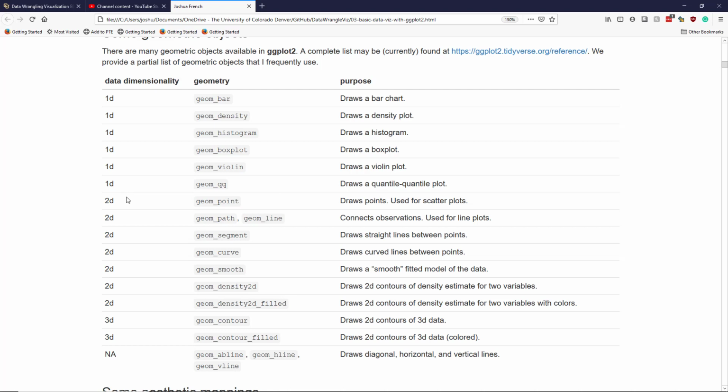Geom_point requires two variables and draws points and is typically used to construct scatter plots. Geom_path and geom_line also require two variables and connect the observations in a scatter plot. So this is a geometry that you would use for line plots.